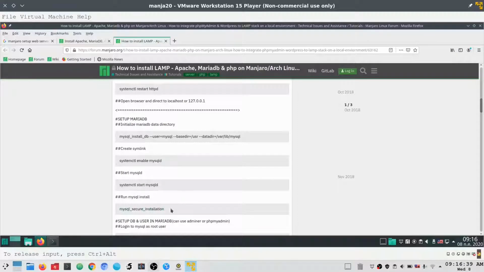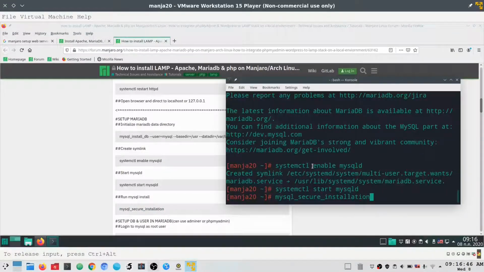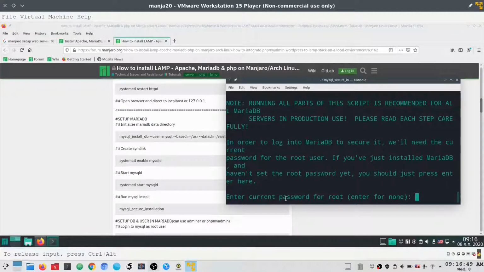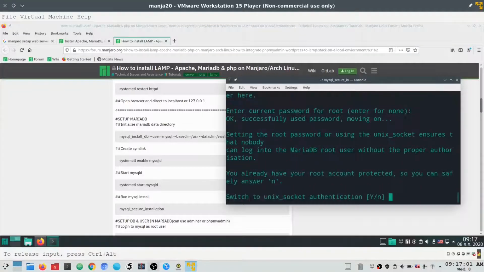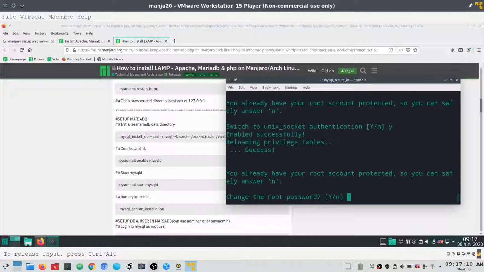Config MariaDB, paste this in, hit enter. Enter current password for root. Remember that we used 1234 when we first installed this box. So I'm going to hit 1234 and then enter. Switch to Unix socket authentication? I'm going to hit Y and then enter.